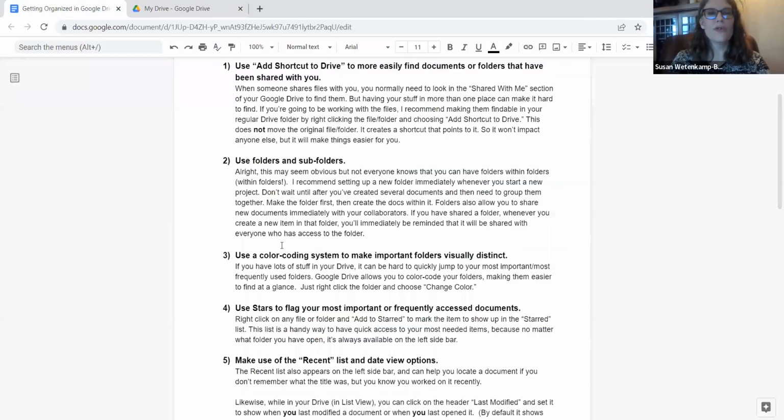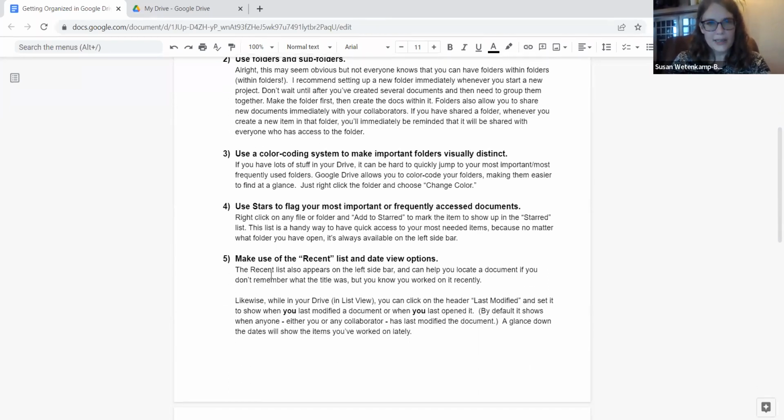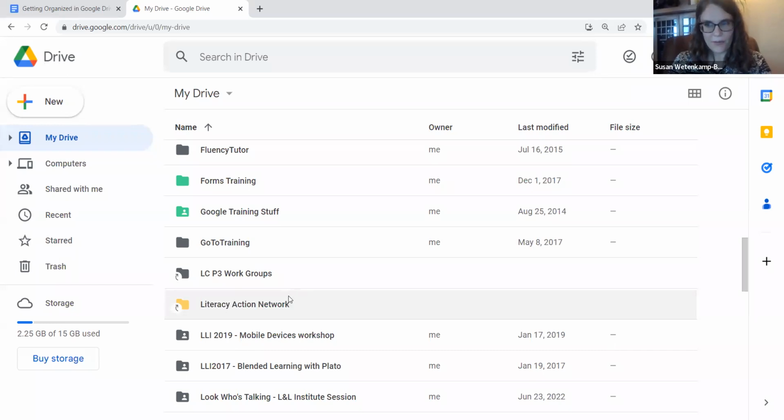So we'll move back to the handout and take a look at tip number 3, which is a color coding system. So human beings are very visual creatures, right? Something like 40% of our brain is dedicated to visual processing. So using color can help you find your stuff faster. It's just going to be a basic principle of how your brain works.